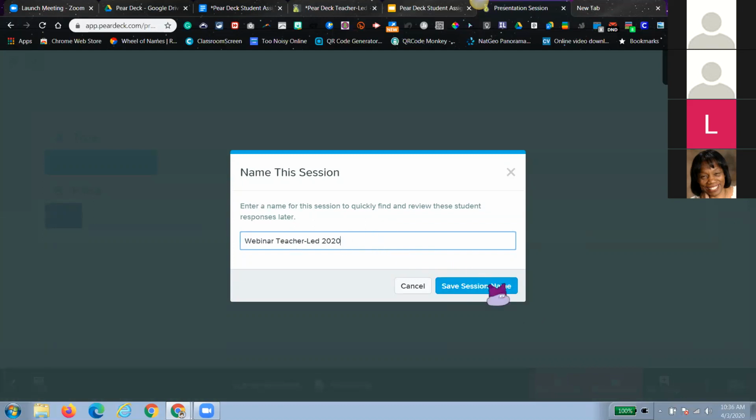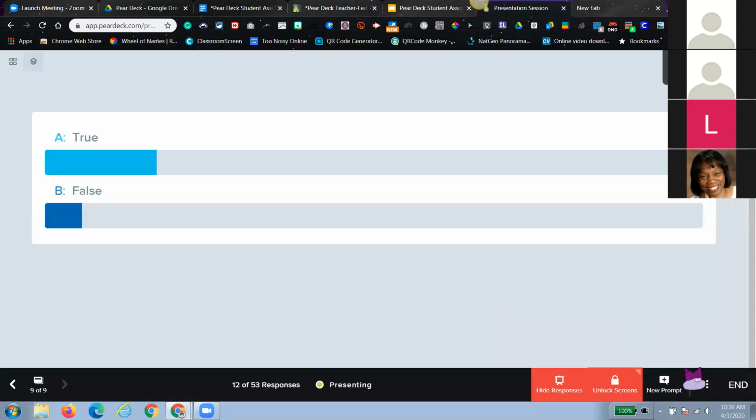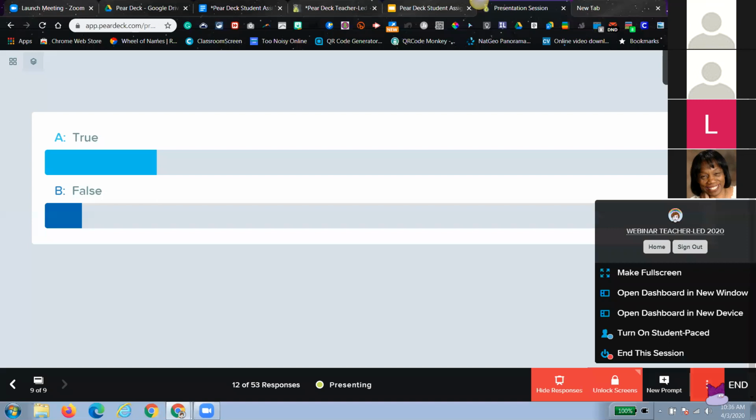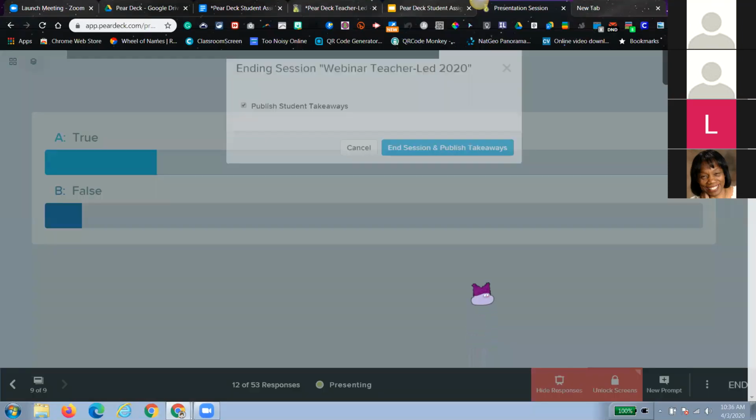So again, I entered a name to save the session. If I click those three dots again, I have the option to make it full screen. I can open the teacher dashboard in a new window or on a new device. I could turn it into student paced at any point, or I could end the session. We're going to look at the dashboard after, in the session notes, if that's okay. So I'm going to go ahead and end this session.